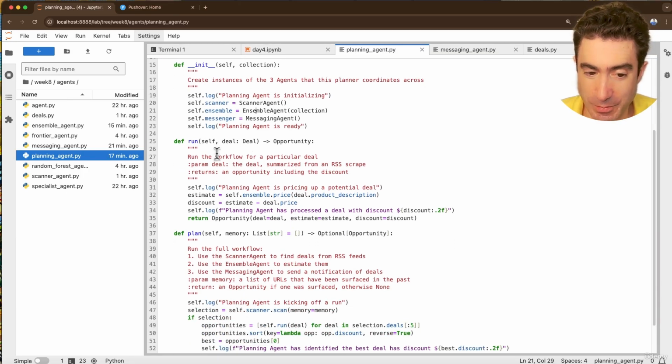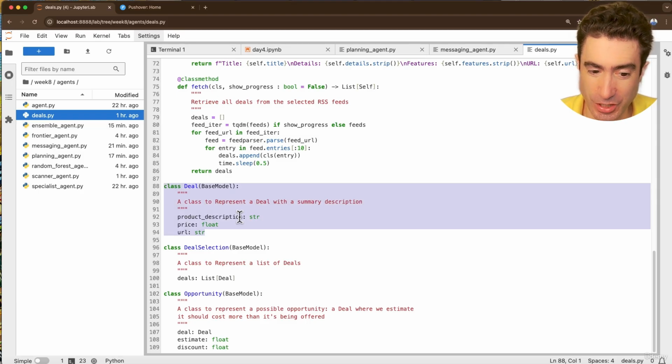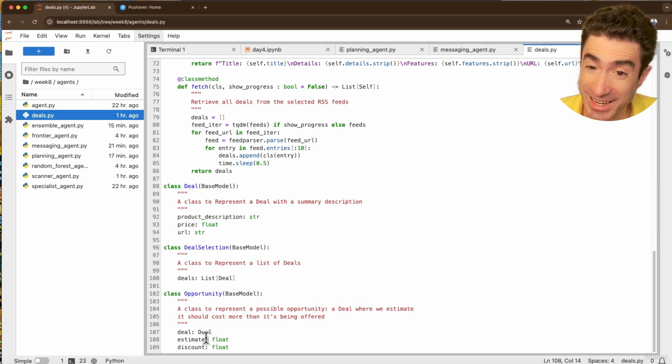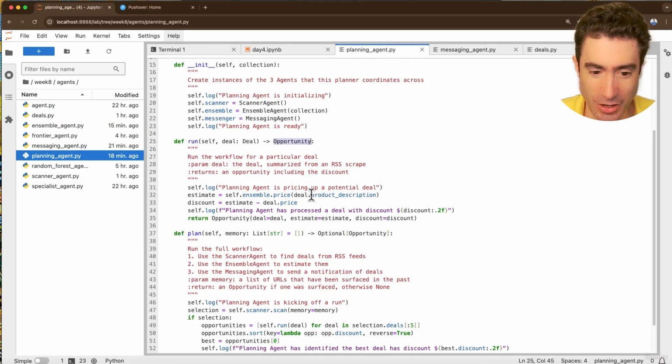There's then a method, run. A run takes a deal and turns it into an opportunity. So if we go back to this class again, you remember this is a deal, which is just a description, a price, and a URL. An opportunity is something which contains a deal, but also has the estimate and what kind of a discount that is. So basically it's a wrapper around a deal which adds in the information about how much we estimate this product is actually worth. And so that becomes the responsibility of the planning agent, in this run method, to turn a deal into an opportunity.